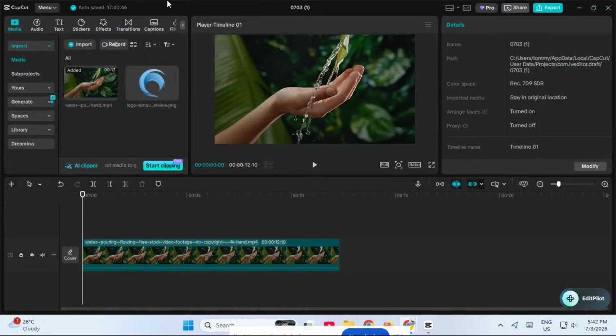If you want to make scrolling credits in CapCut PC, whether it's for the end of a video, a short film, a school project, or even a YouTube outro, this tutorial will walk you through the whole process step by step. I'll show you how to add the text, format it properly, apply the scrolling effect, and adjust the speed so it looks smooth and professional.